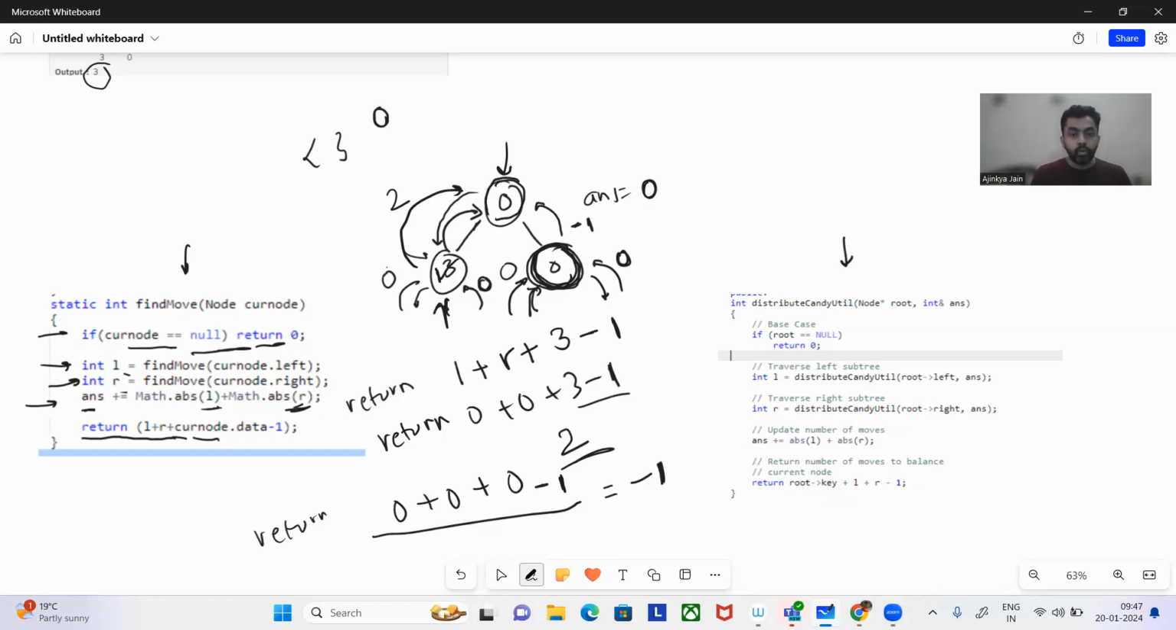So now for this root, we'll be on this step, because we have traversed the left child and right child, and now we are here. Now, what is L? L is 2, which we have got. And on the R side, R is -1 we have got. So what will it be?